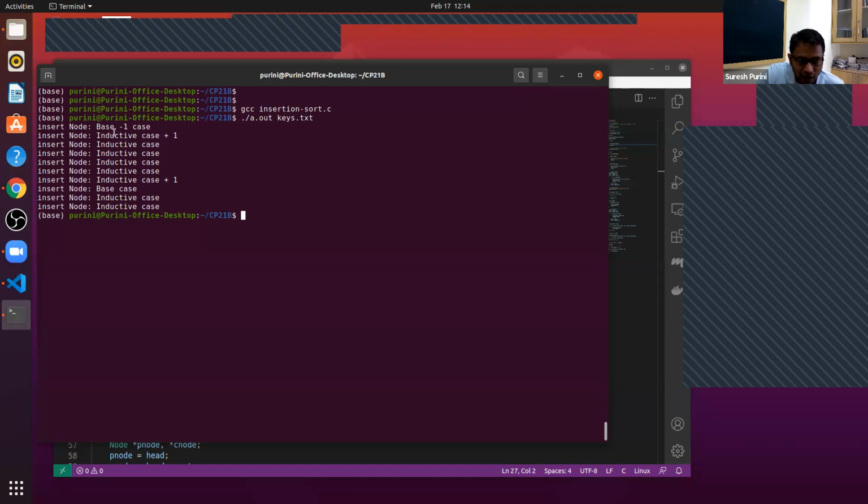And when do we hit the inductive case +1? When we are inserting it at the end. Yes. Good. And the inductive case is the place when we are inserting it in the middle of the linked list.